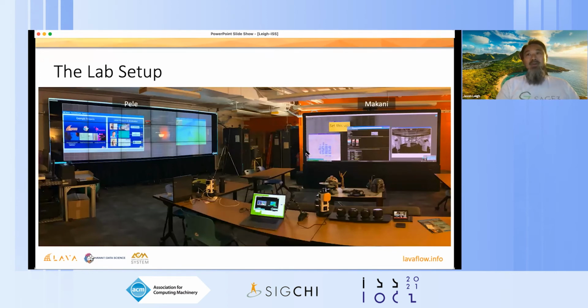On the right-hand side, we have one large display wall. On the left-hand side, you have another large display wall called Pele. The one on the right is called Makani. And basically, for the experiment, students would sit around this table with their laptops open, and they would share content on these display walls. Or if we were to set up the single projector scenario, we would bring out a projection screen and put a little projector right down here and project it onto the projection wall, right?